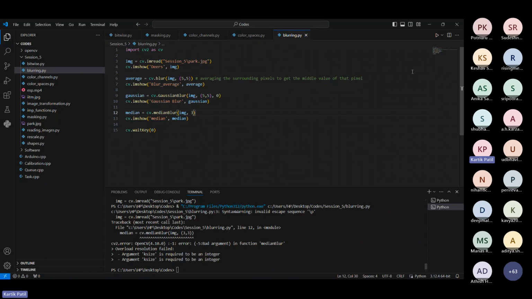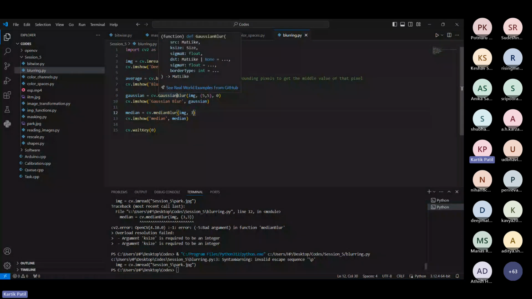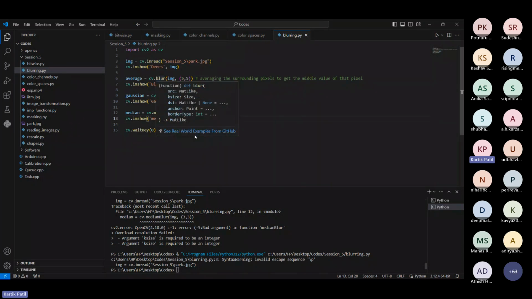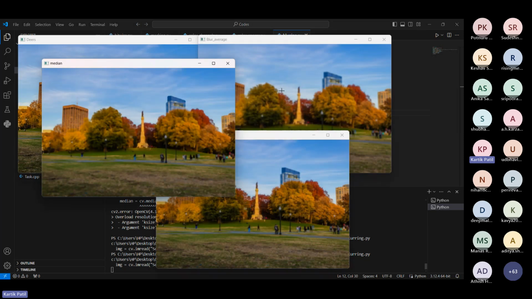Put this 3. Okay, done. See guys, here also there is something we can see. Here they are asking for ksize, and here also something like ksize, I guess. So what does this mean? We can't put 5 comma 5 or 3 comma 3. We have to put only an integer, that is 3. It will automatically see it as 3 comma 3. So if I put 5, it will see it as 5 comma 5, and then it will give the median blur.